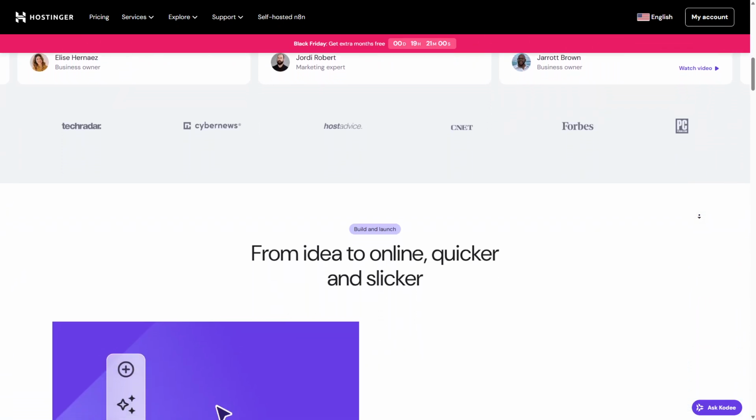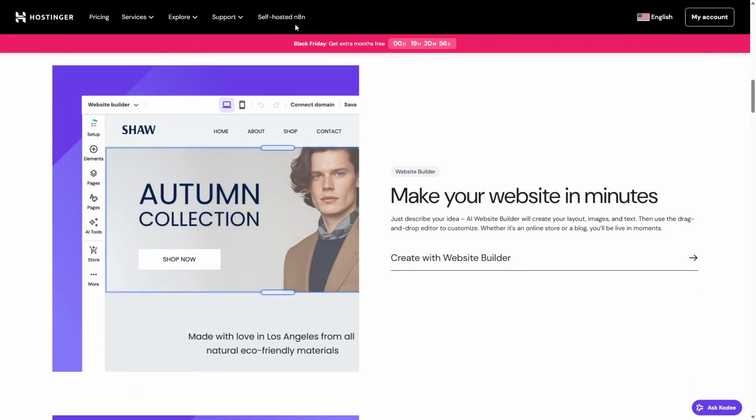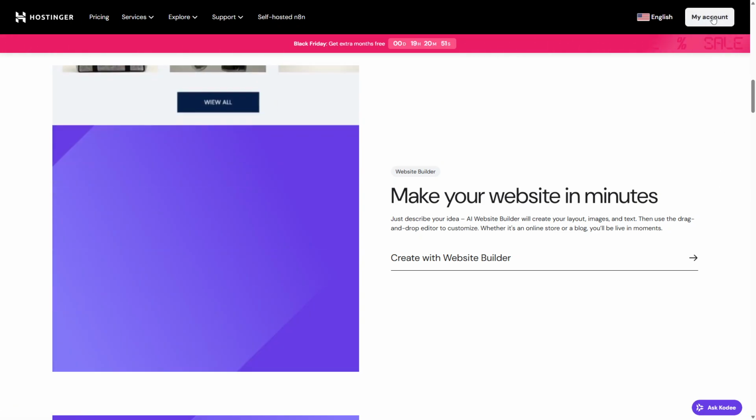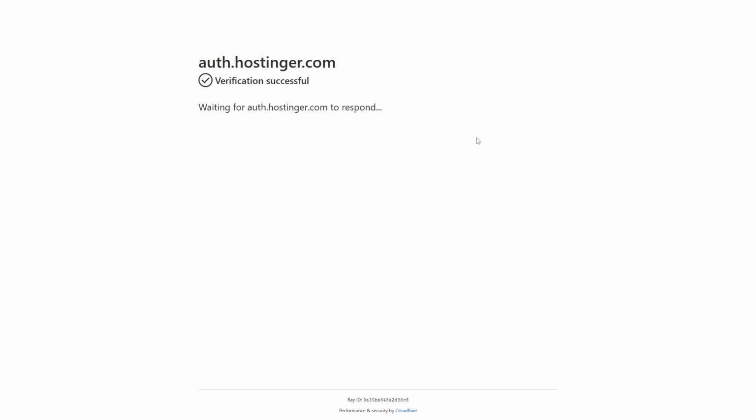First, open your web browser and head over to hostinger.com. This is the starting point for updating your email address. At the top right corner, click on the login button. Enter your email and password. If you've forgotten them, there's always an option to reset.